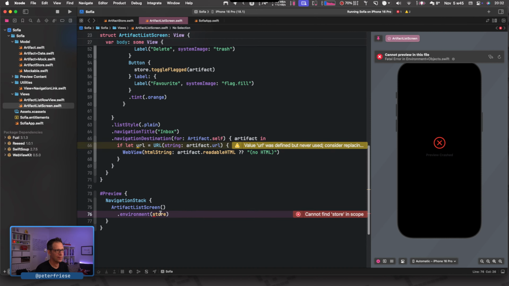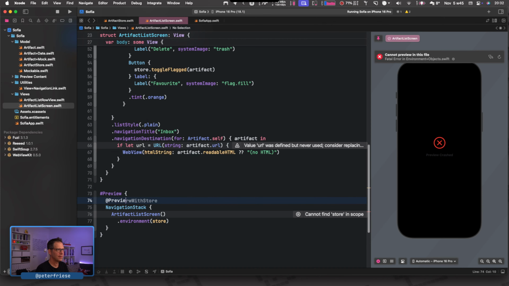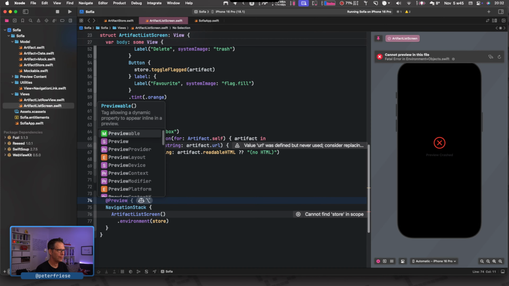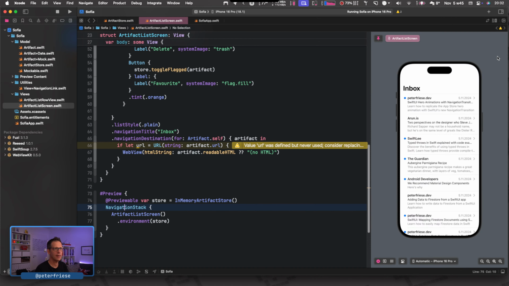And of course, store is not available here. So we need to use the add previewable property wrapper to create our store. And now it is available. And once I refresh the preview, it is there and it works all right. Great. Cool.